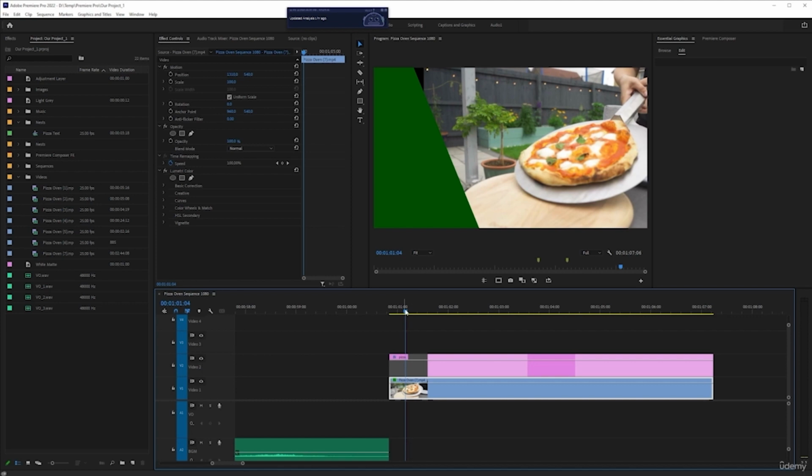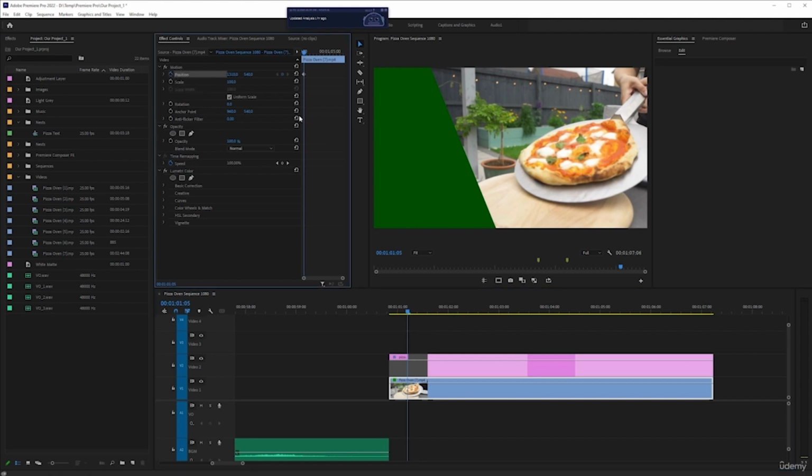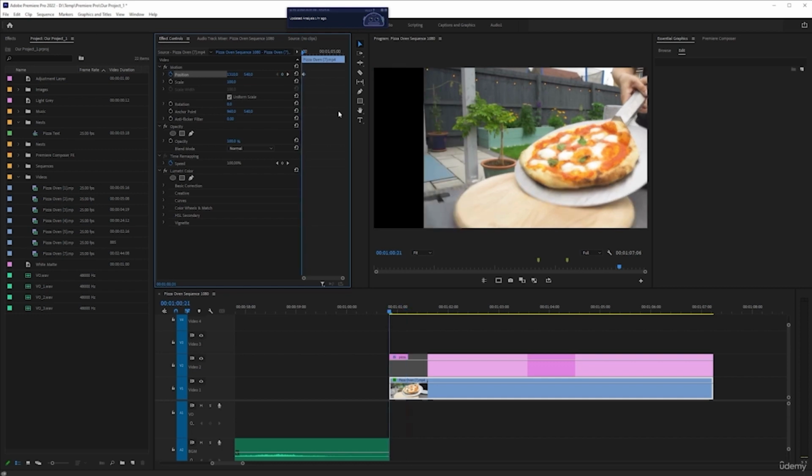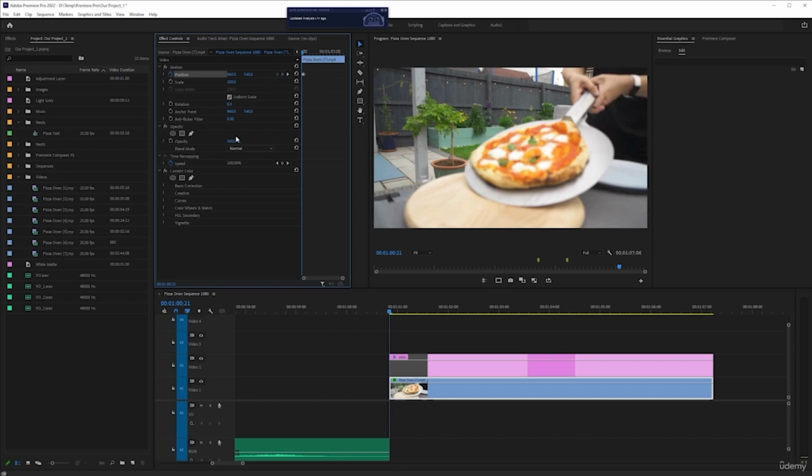So let's use the arrow keys on our keyboard and just press right once. Okay, that's good. That's all covered. So I'm going to set a position keyframe right there. And let's go back to the beginning. Let's press up to go to the beginning of that clip, and let's just press reset. So that's now where the clip is in default.